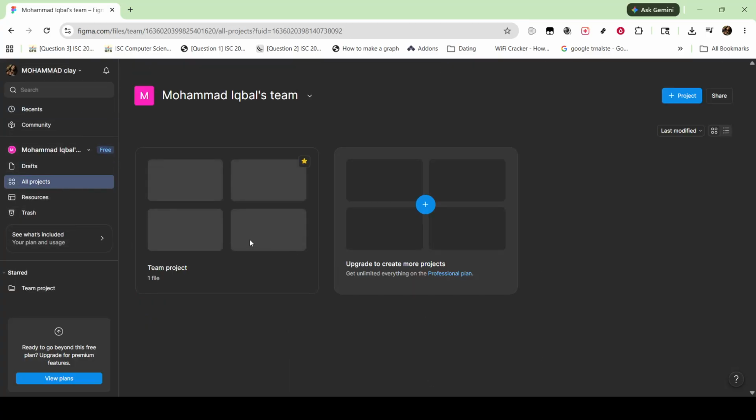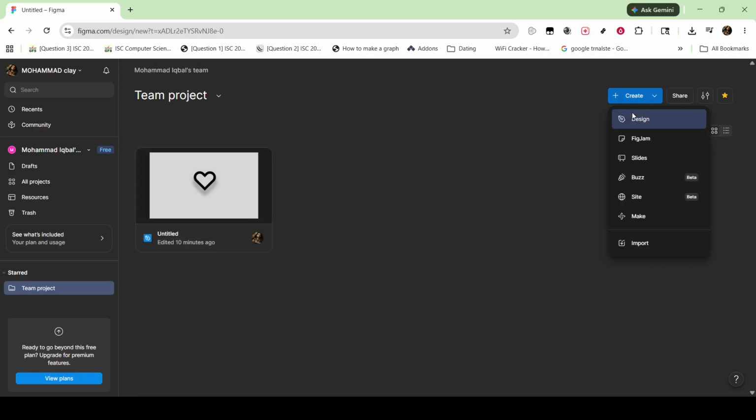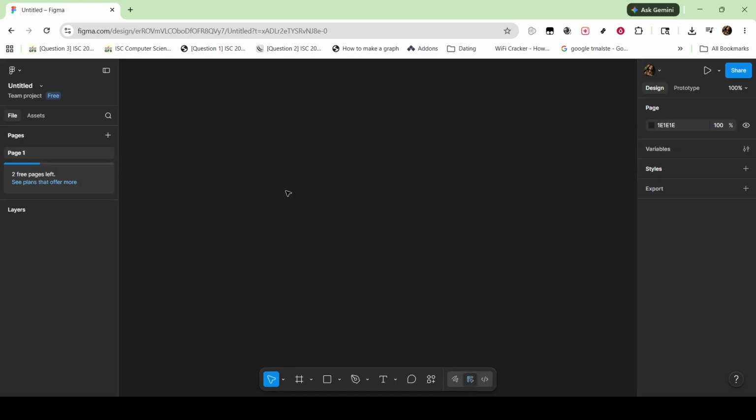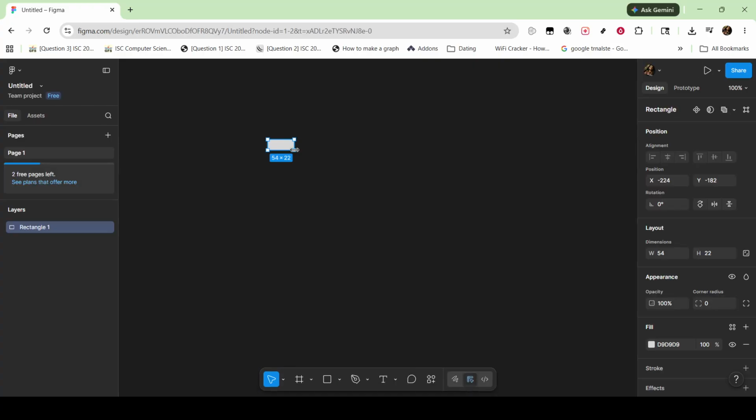Next, we're going to select the Rectangle tool. You can do this by pressing the letter R on your keyboard, or if you prefer, you can simply click the Rectangle tool from the toolbar on the left side of the screen.